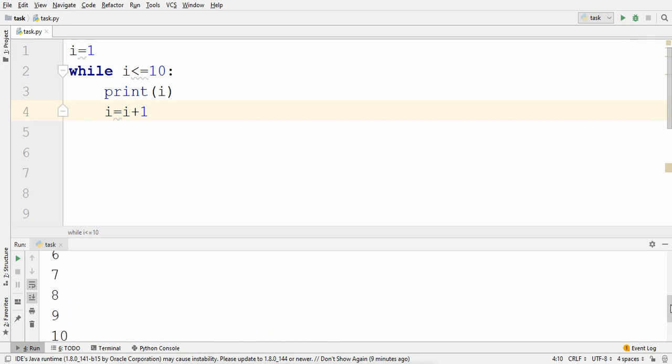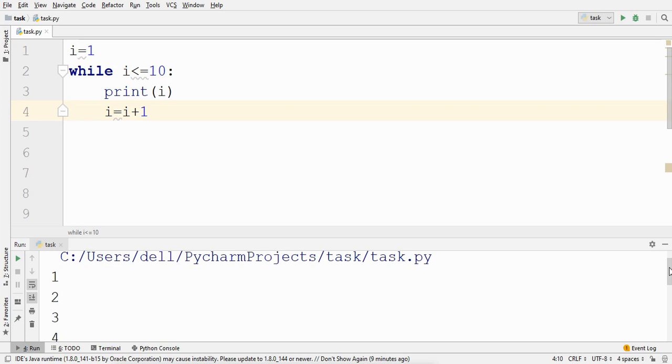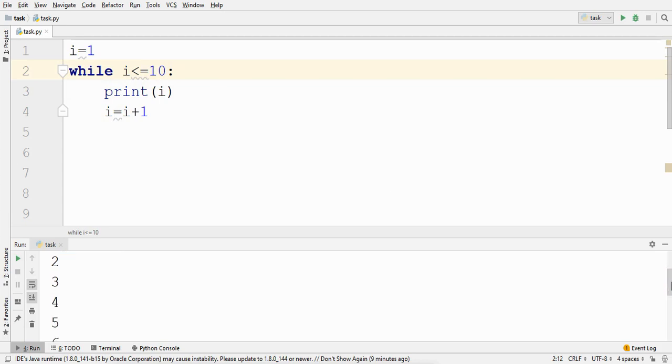Alright, the while loop will run as long as the condition is true. It is printing i, starting from 1, until i is no longer less than or equal to 10. So here you can see that the output is according to our given code.